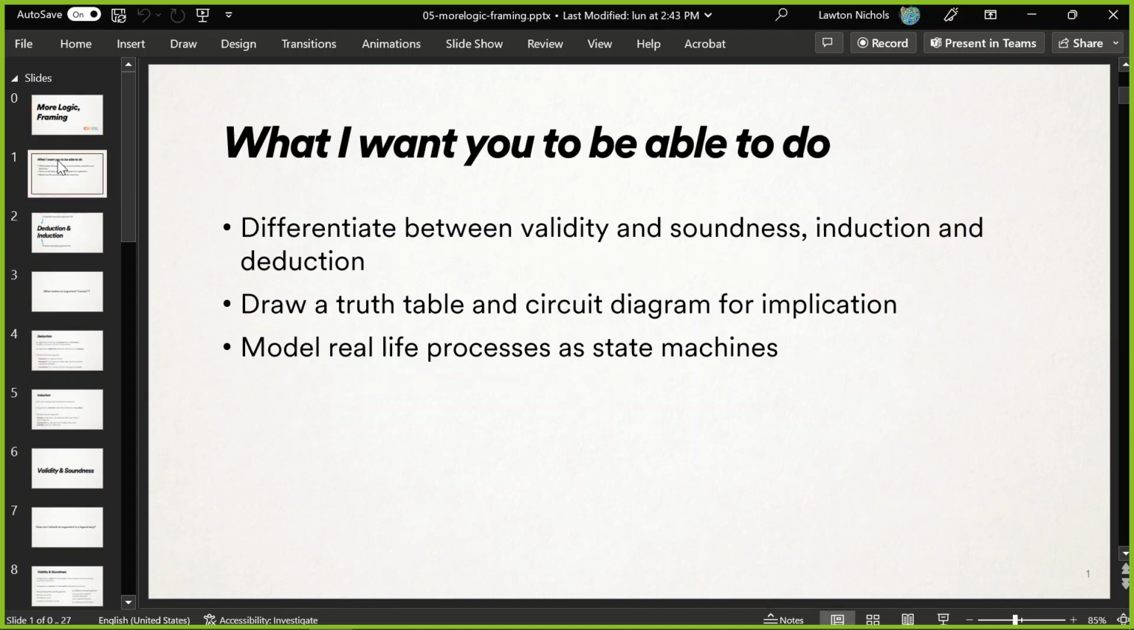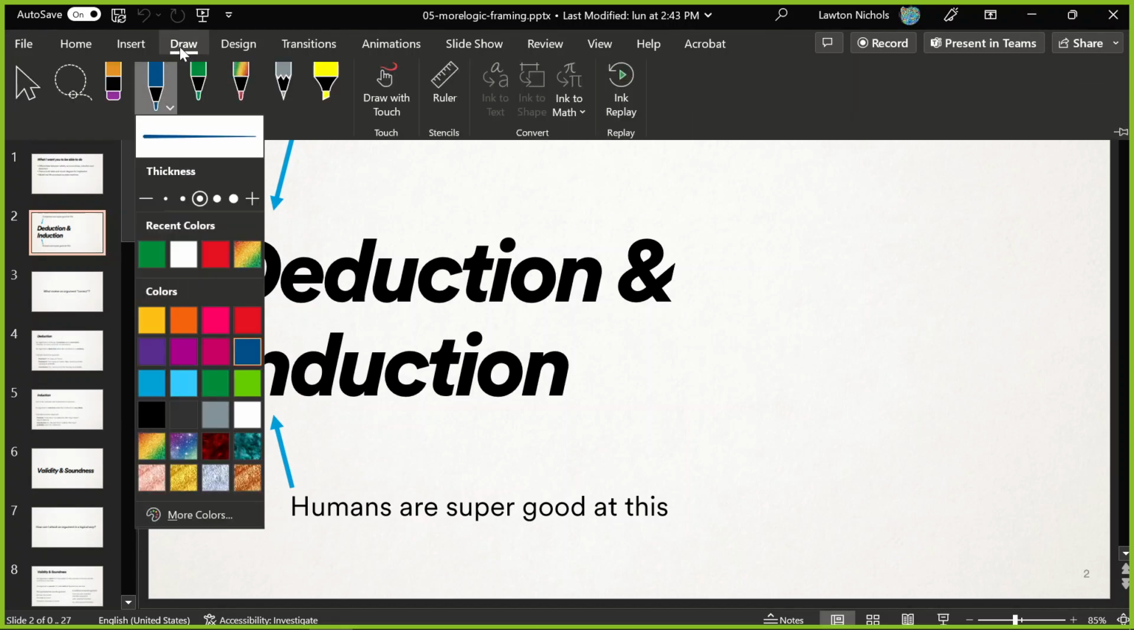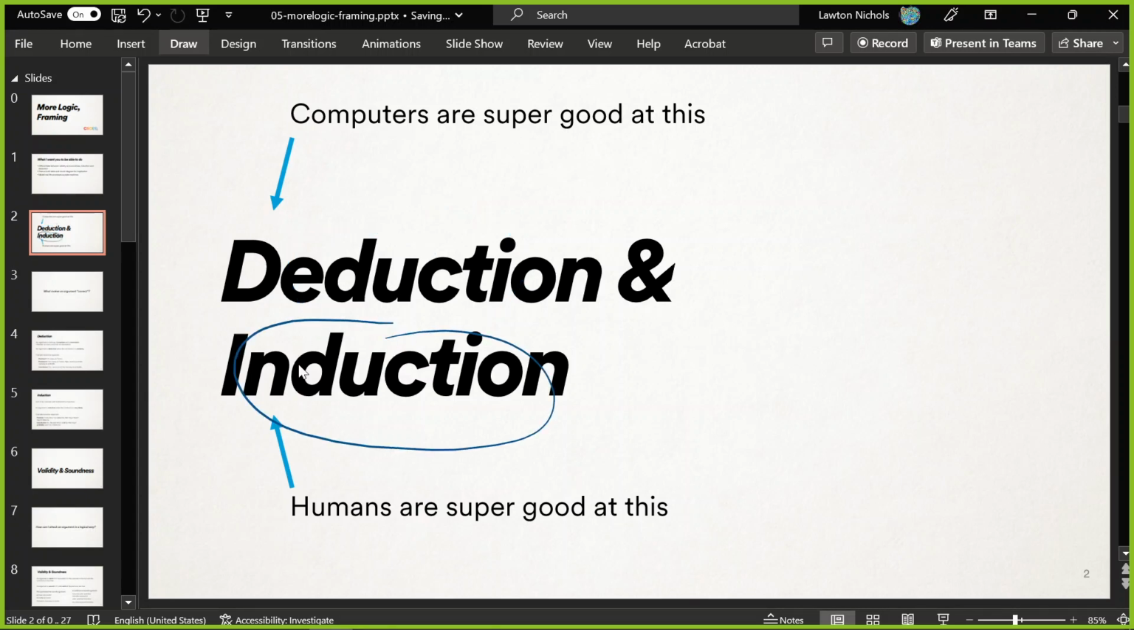More logic and framing. The first thing that I want to talk to you about is different kinds of logic, because there are two main kinds, and we think about them differently. There is one type of logic called deduction, which computers are awesome at, just think very logically. And then there's another type called inductive logic, or induction, and computers are kind of horrible at that, but humans are great, and that's what we naturally use. So let's talk about the difference, all right?